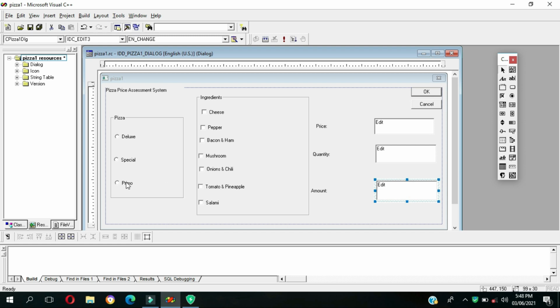So let's go to Premo. When the user chooses the Premo option, all the ingredients should be marked with a check. So basically all 7 checkboxes will be checked if we choose the Premo pizza option. And the price is 290 pesos. Once I input 2, the amount displayed is 380. Okay, so let's go to Class Wizard.